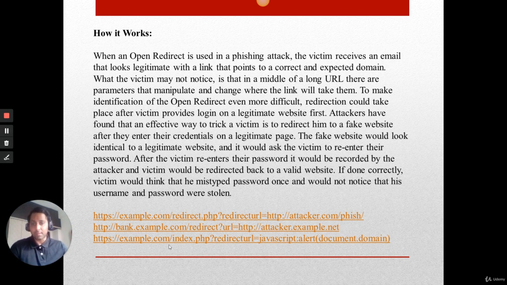There might be other examples. The second one is bank.example.com, redirect URL equal to some attacker.example.net. In this case, let's say there is a bank where we have to give the bank credentials, username and password, and log in.